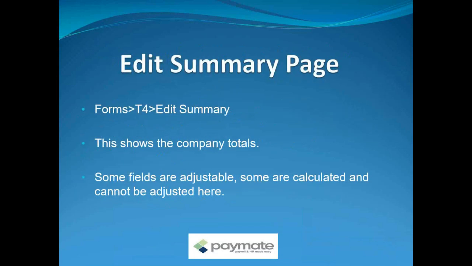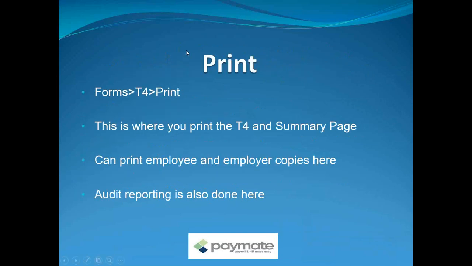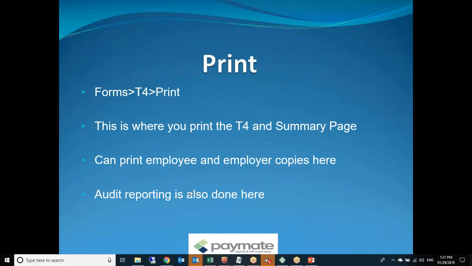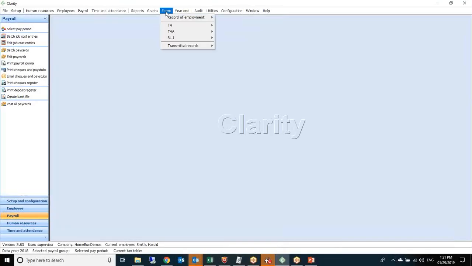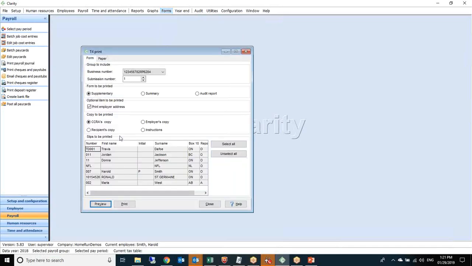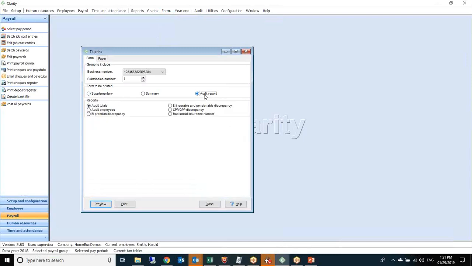Summary page. Talked about that a little bit already. Printing of the T4s. The fun part, right? T4, print. Okay. In here, there's a few things you can do. Not only printing the T4s themselves, but there's audit reporting in here, way over on this side here.